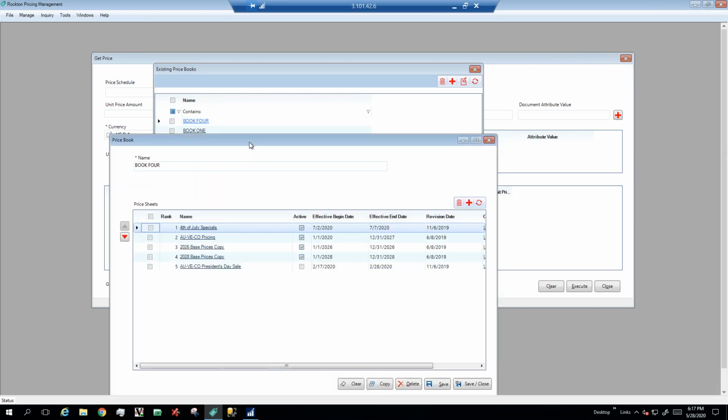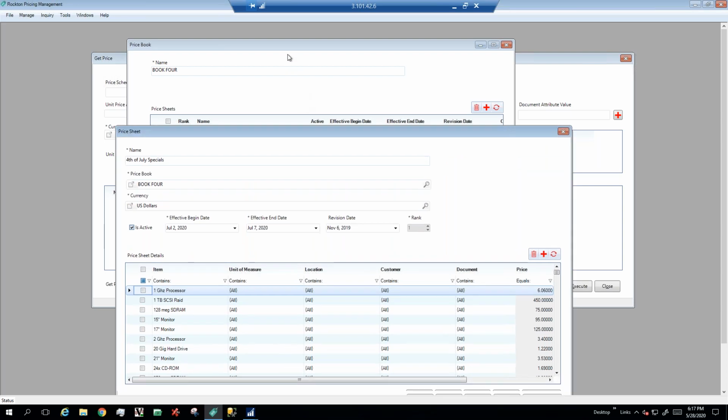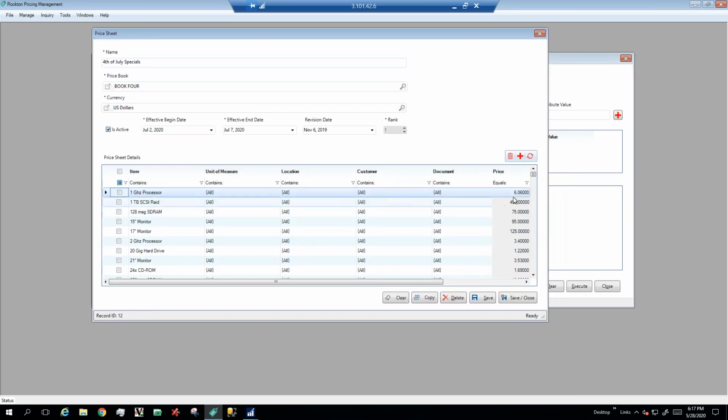But once you've got this set up, you can create individual price sheets. And these price sheets are things like those special sales. So I have my 4th of July specials for my big summer sale, and I can come in, these prices have all been brought in from the ERP system, and I can come in and specially set these for the effective date ranges and for the currency. So you're just going to be coming into the price sheet details and setting those up.